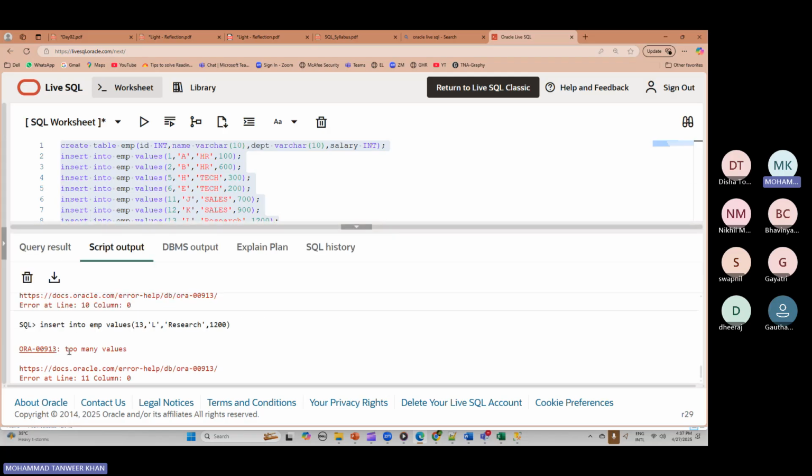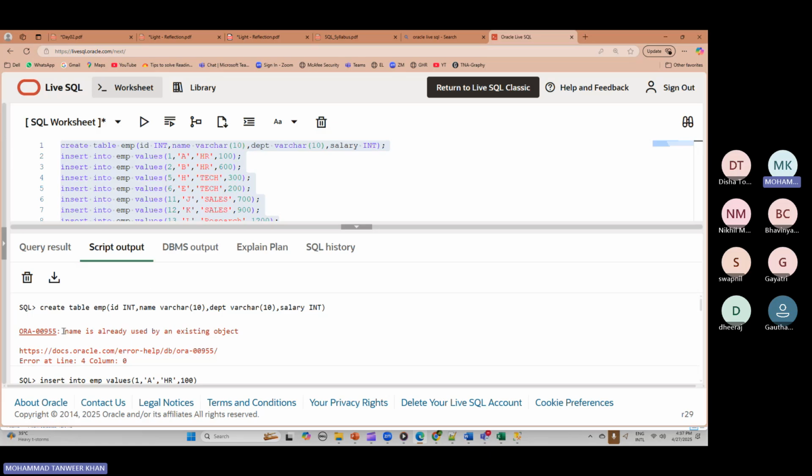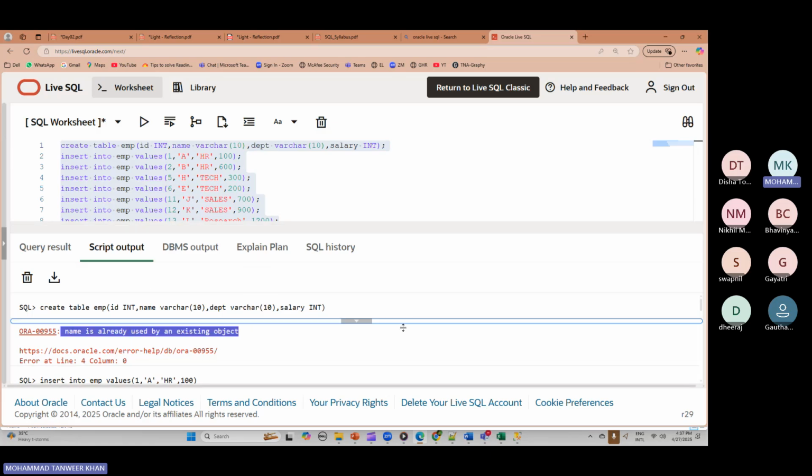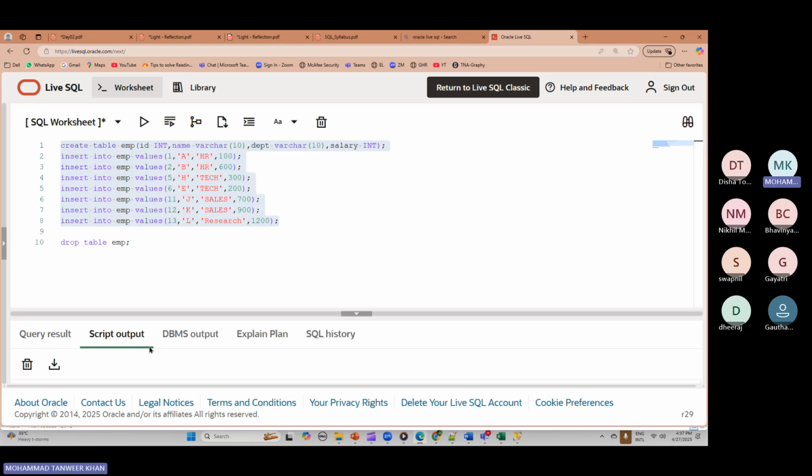Too many values. No, it is because I have already created a table. Okay, the name is already used. So if one table is already there, you have to delete it. We have discussed drop yesterday. You have to write drop table employee. Okay. So it will be deleted. Now you have to select it. Now again click on it. So now you can check.